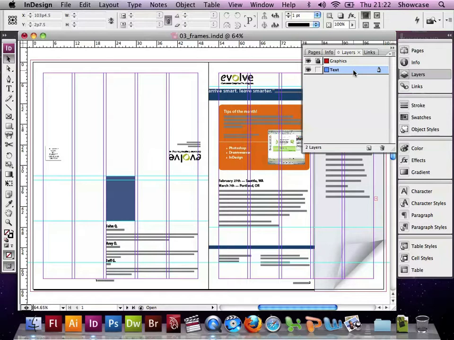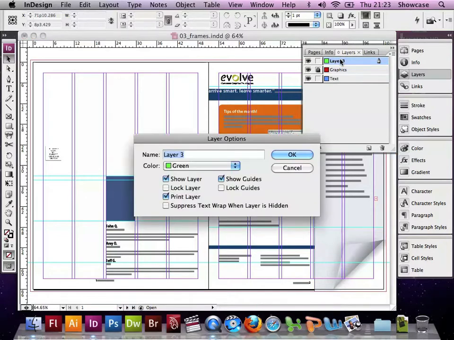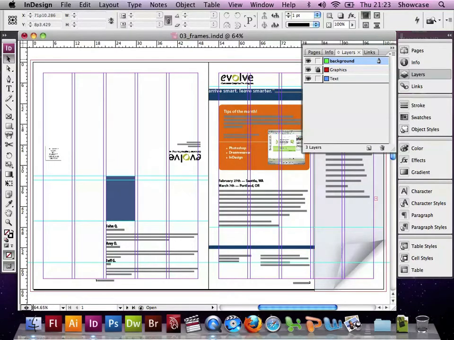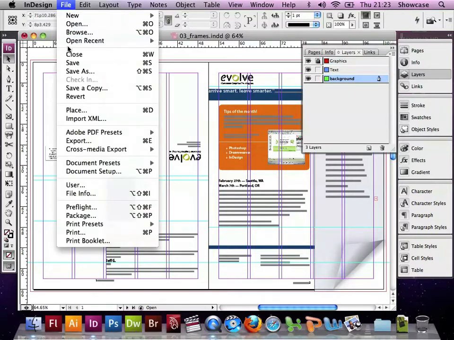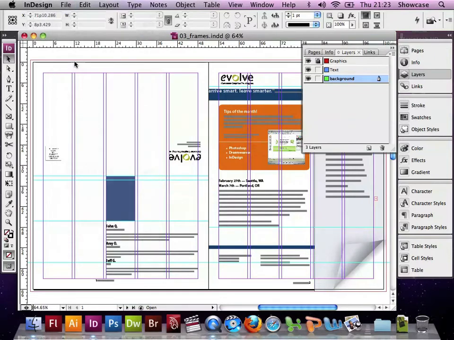Now if we switch to the text layer, we can click on the evolve. Now we can make a new layer, and we're going to call this background, and this now appears in the palette with a green highlight, and we can change the order by dragging that layer below the text layer. So we've now got a background, and we can save.